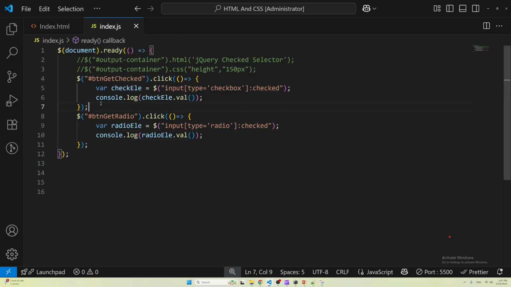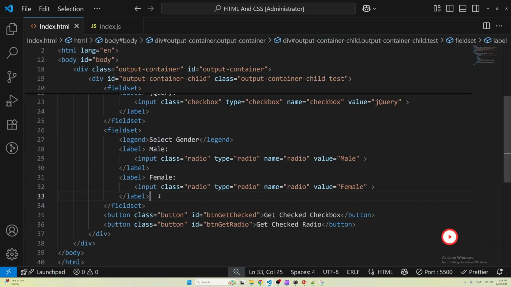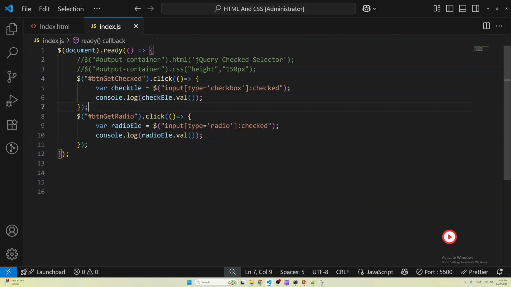So this is all about the input type checkbox or radio buttons checked selectors. Based on this checked selector, we can directly fetch whatever many elements we need. So if we have multiple checkboxes or a checkbox group, we can fetch all those checkboxes using one query, and we can loop through each and every checkbox to get the individual checkbox value as well. So this is all about the checked selector.